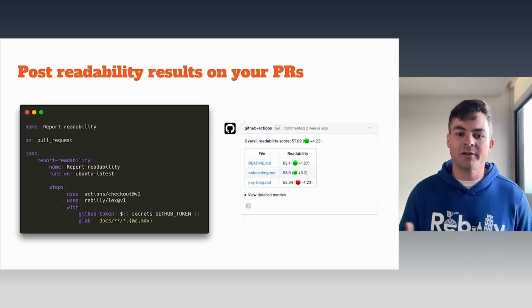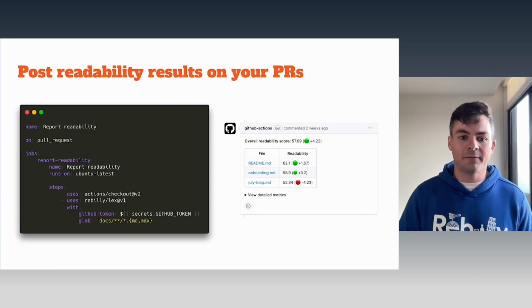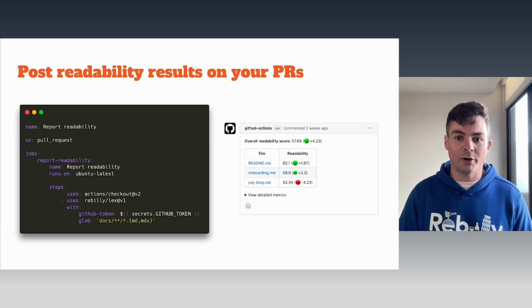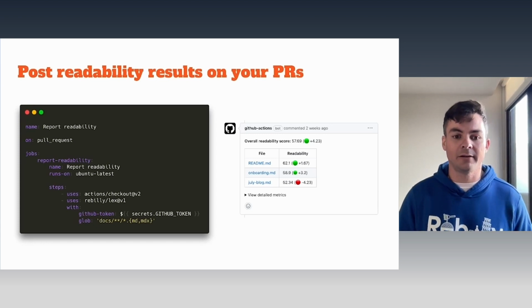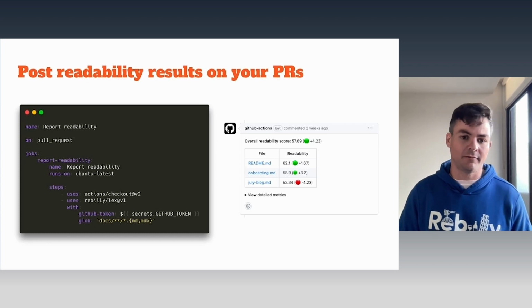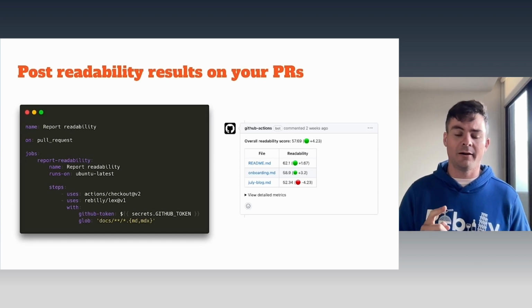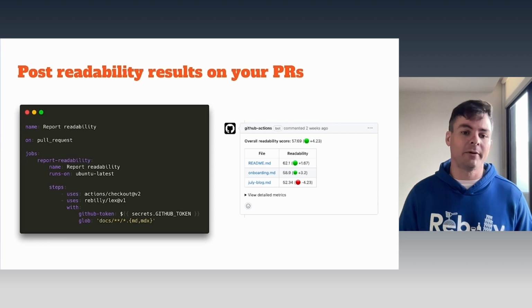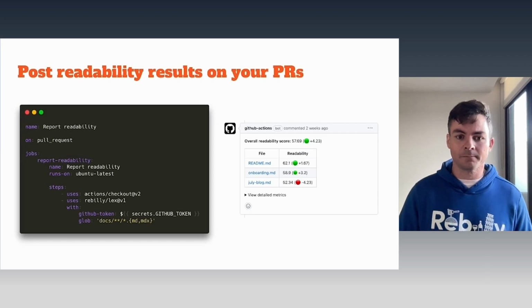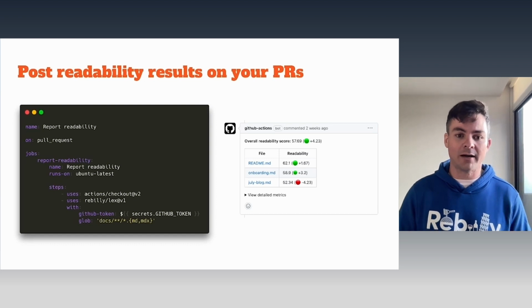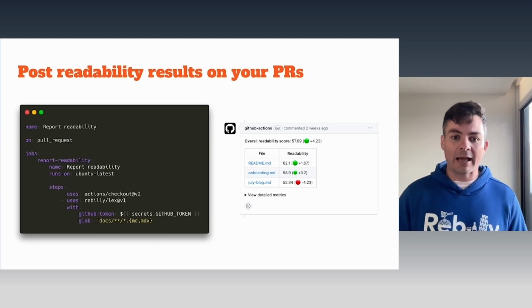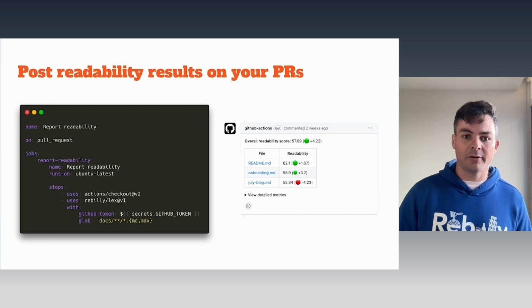So using the action is super simple. On the left, you can see what it looks like in a GitHub workflow. You just need to check out the repository, then use Lexi, give it a GitHub token, which has at least write permission for a pull request, because it needs to be able to write a comment. And then you give it a glob describing what files you want it to analyze and report on. And then you'll see what the output is like on the right.